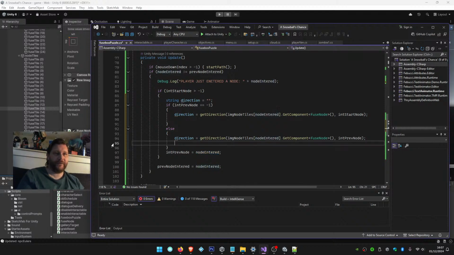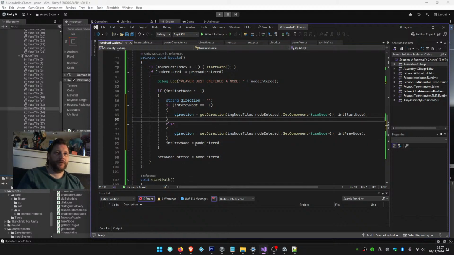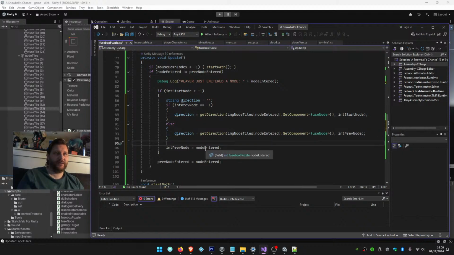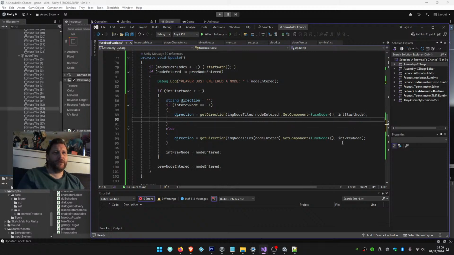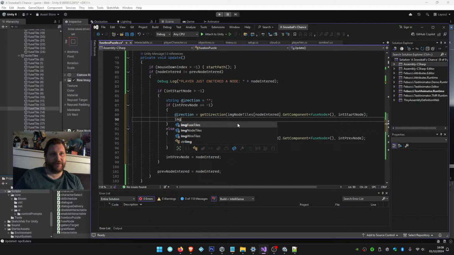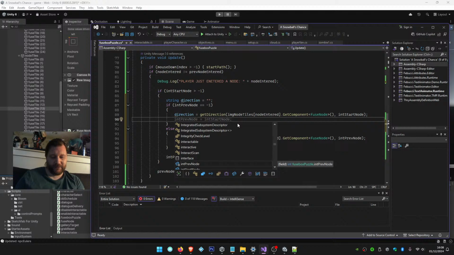Okay, so now we have a direction, right? So what we need to do is draw the correct wire's direction at the start node. Well, we only do that here though. Otherwise, we're drawing a wire. So if this is a first node, we need to grab the start nodes from the wires. So we're looking at image wires. Hang on a minute, there's a big if statement here.